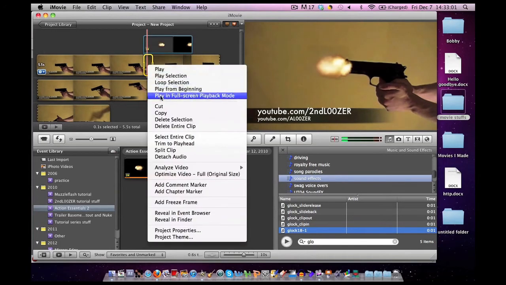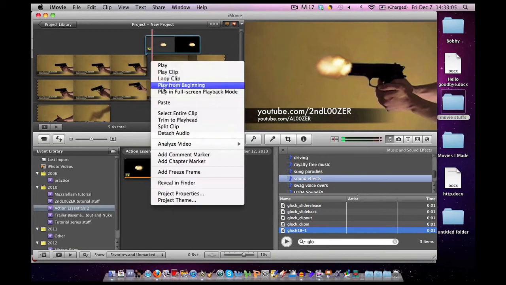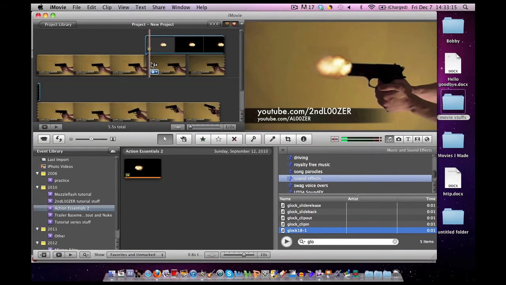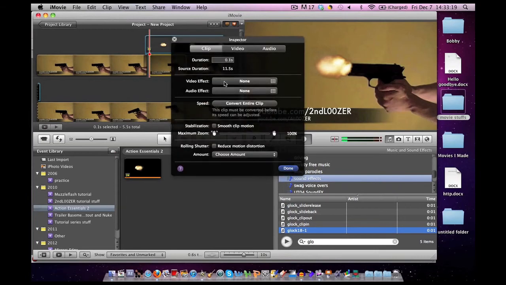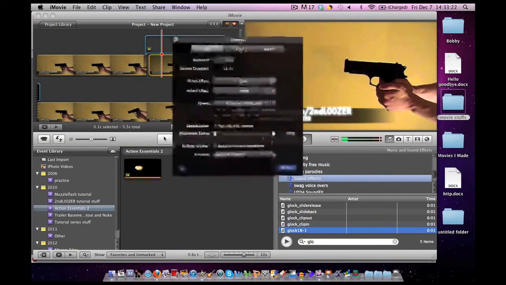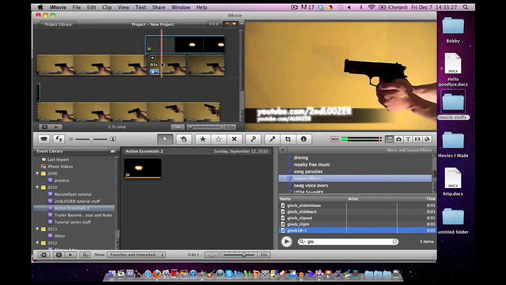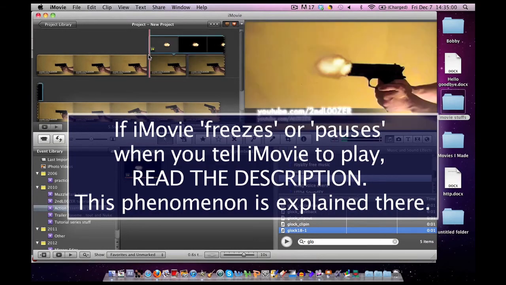cut that piece out, right click, paste it in place. Highlight the middle segment, double click on it, go to video effect, and apply glow to it. Hit done. Now when the gun is going off, the room will change color. Now we have everything lined up visually.